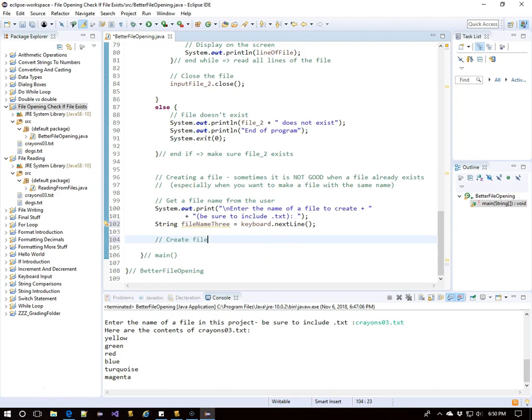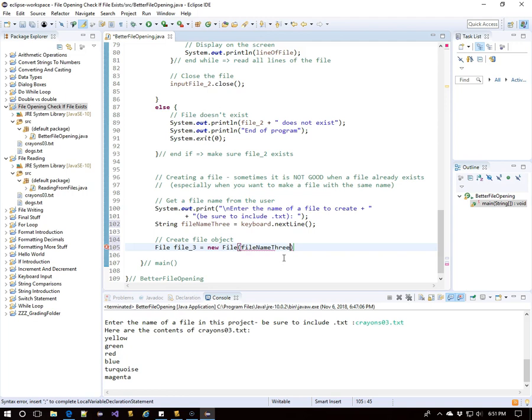Next, we'll create a file object. This is our third file object in this program. I'll call it file3 equals new File, and it will have file name 3 as its argument. That's the string that contains the file name that the user is proposing to use for the file.